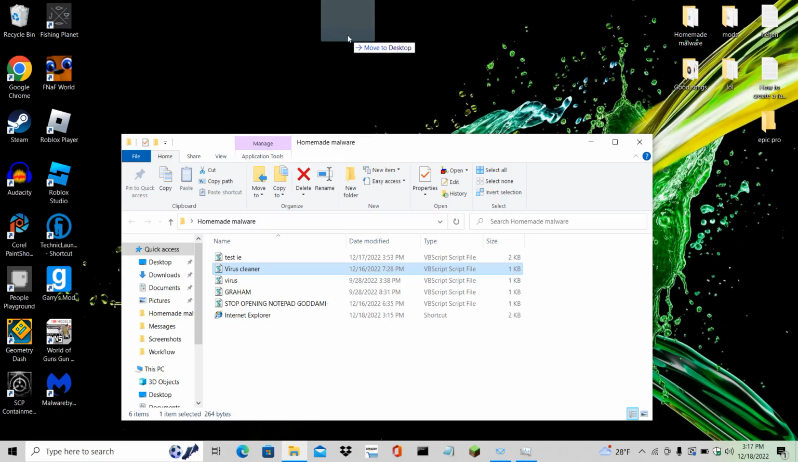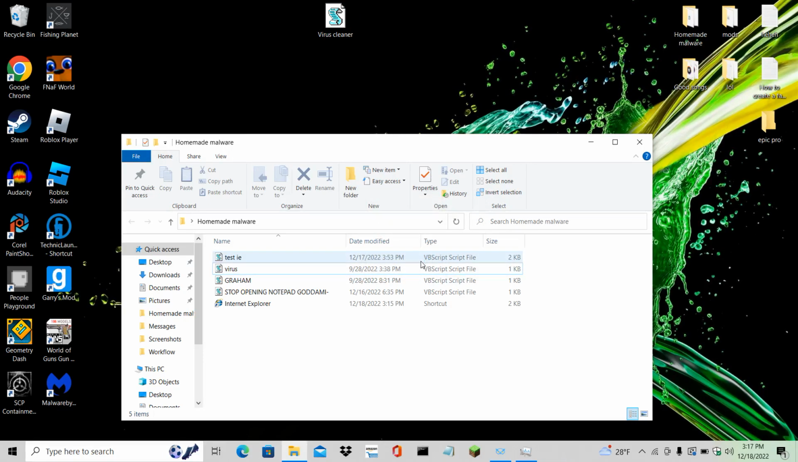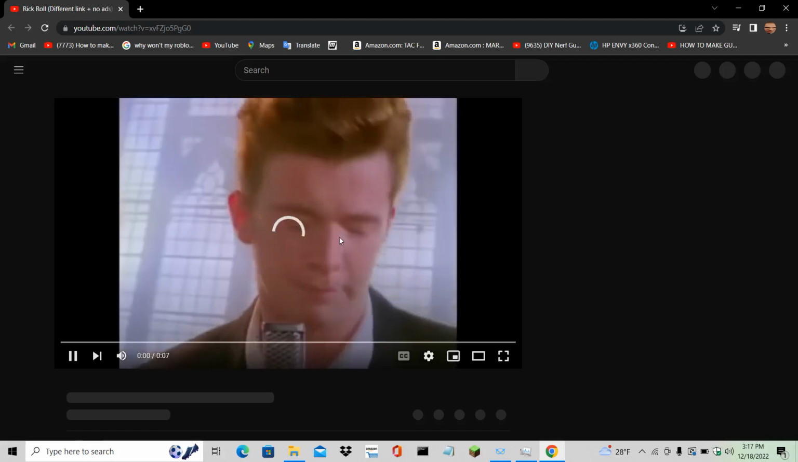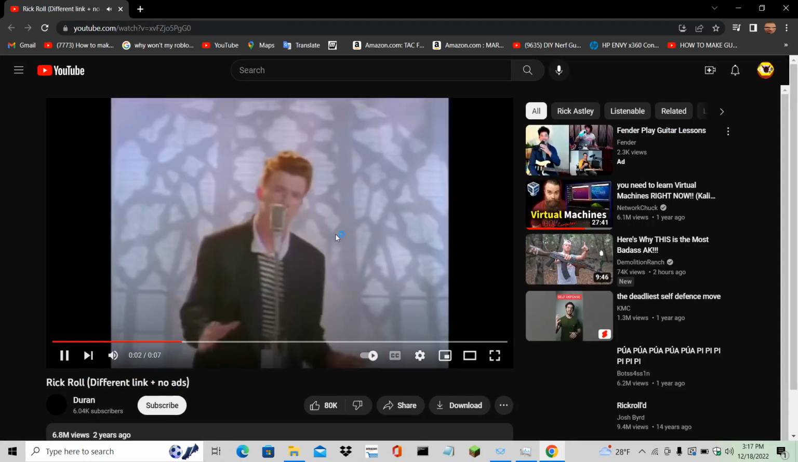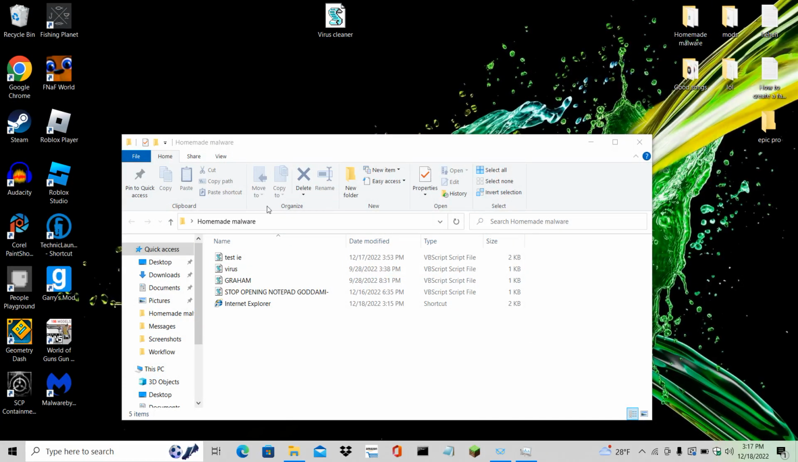The virus cleaner. I think I told you guys about this one. Yep, you open it. Hi, would you like to scan for viruses? Okay, scanning. And you get a good old-fashioned Rickroll. That was a pretty basic script there, just some message boxes and opening the browser. But that's all really the ones I can show you right now. Test IE is the test for Internet Explorer, because it won't let you keep the shortcut without keeping the base file or whatever.